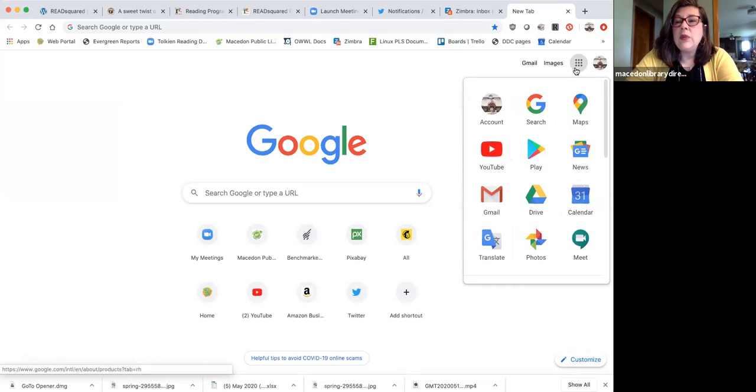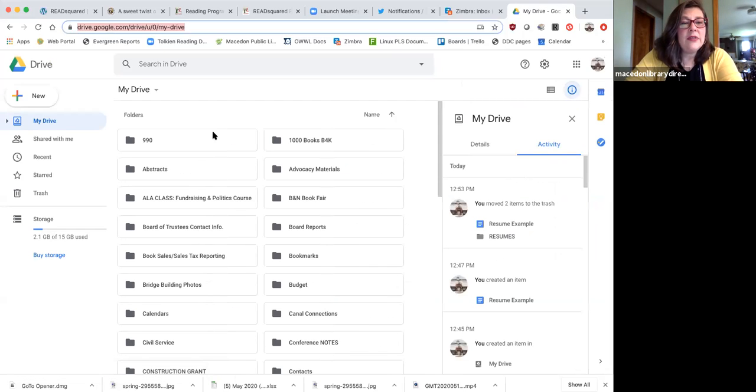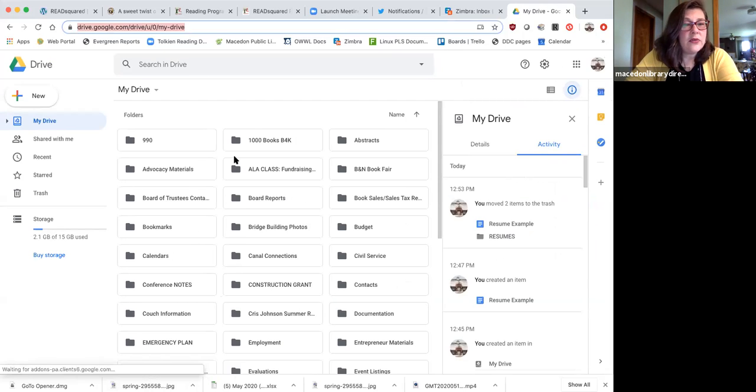Once you click on the box of 9 dots and you get to all your different tools, you'll see right here, and I'm circling it with my mouse, the Google Drive icon, which is a yellow, blue, and green sort of triangular shaped ribbon. You're going to click on that. And you'll see this is my Google Drive account. I use it a lot for my job. I'm going to show you how to make a new folder.